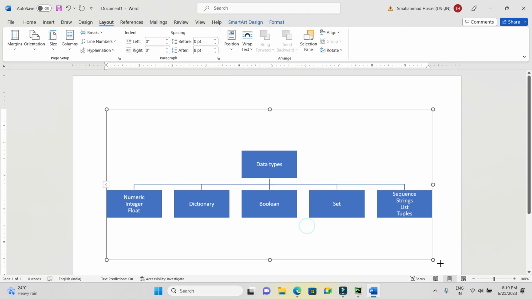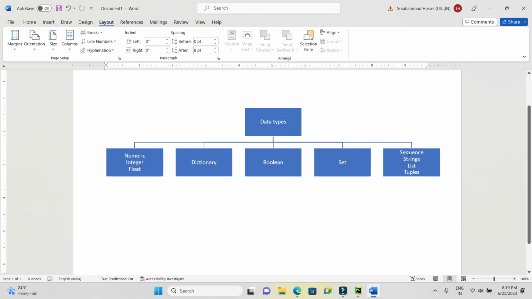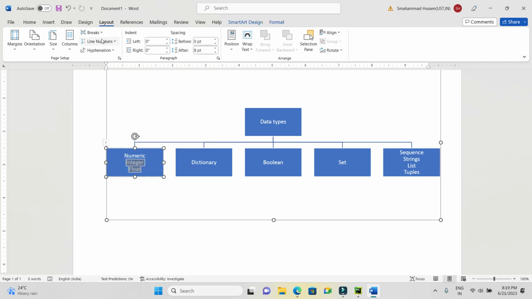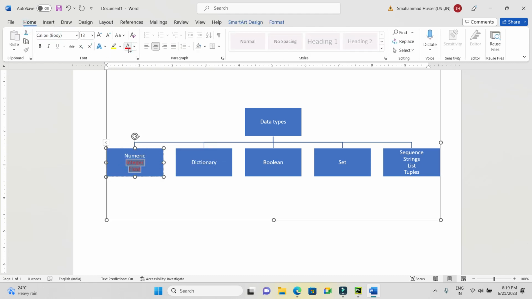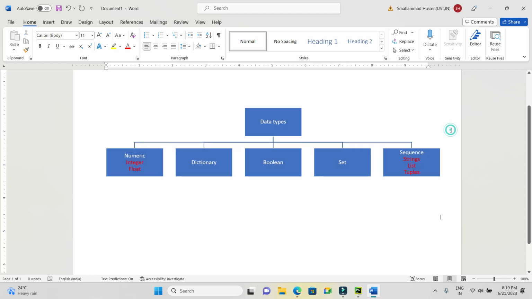So how many data types do we have? Five. Under data types, numeric has integer and float, dictionary is a solo data type, then boolean, set, and the last one, sequence. Under sequence we have three types: strings, list, tuples. Any doubts as of now? We'll discuss one by one.